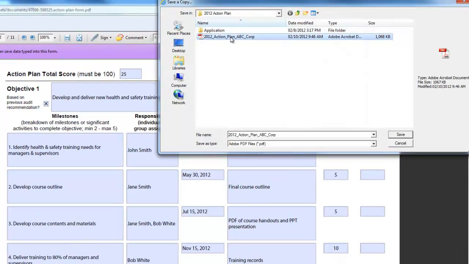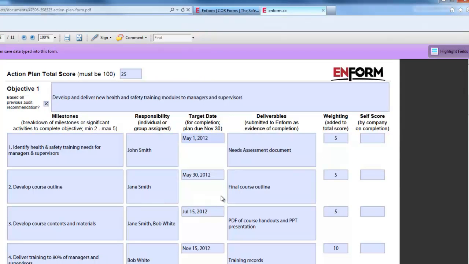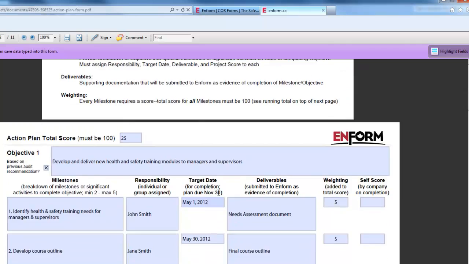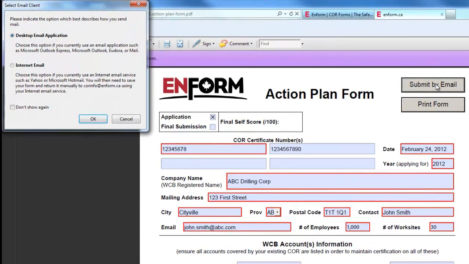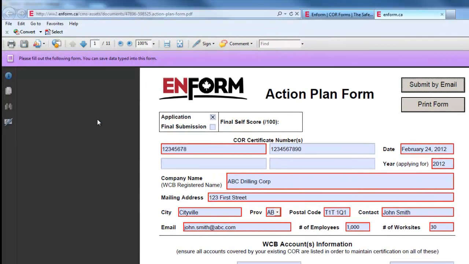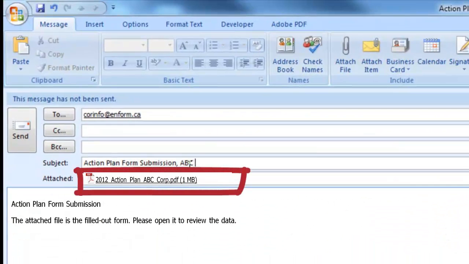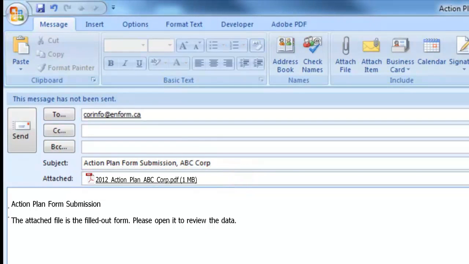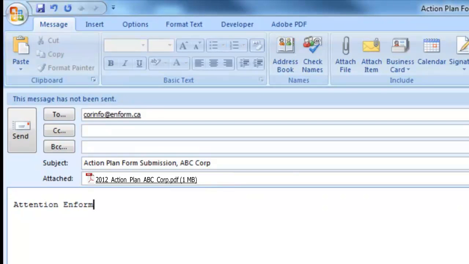You can use the saved PDF form to circulate and review your plan with stakeholders before you submit it to Enform. So once your form is complete and filled out, it's ready to submit. Go to the first page of the form, click on Submit by Email. This should open an email with an attached file ready to send to corinfo@enform.ca. That file contains everything you typed into the application form. You can add additional information if you wish in the body of the email, but hit send on the email and your application is in.